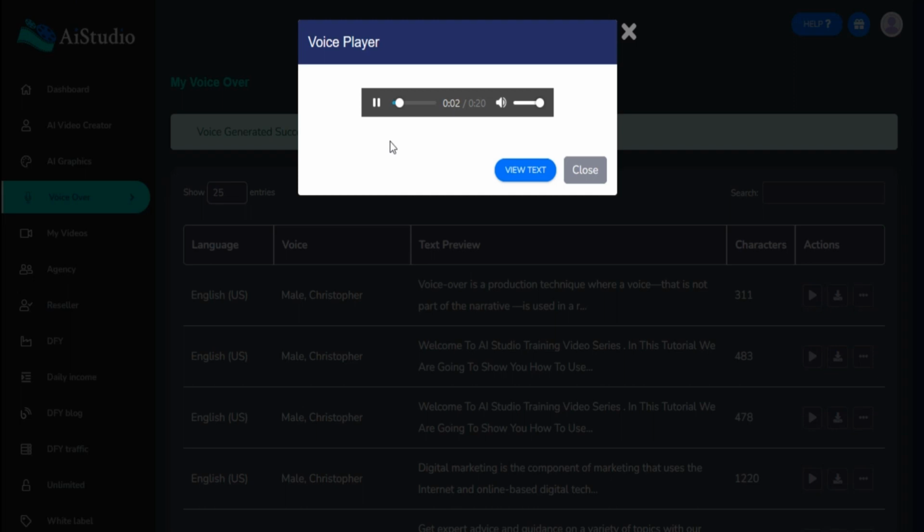Voiceover is a production technique where a voice, that is not part of the narrative, is used in a radio, television production, filmmaking, theater, or other presentation.